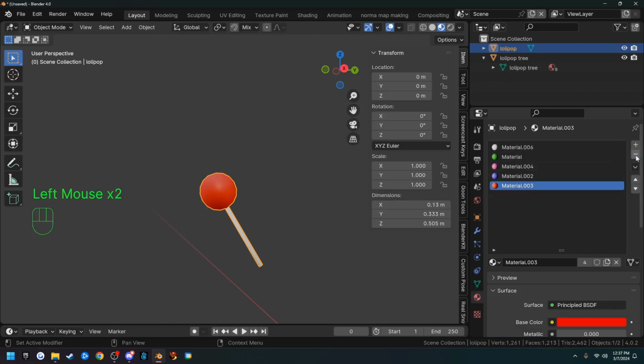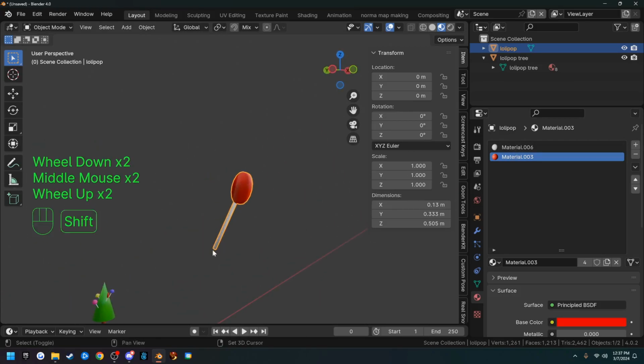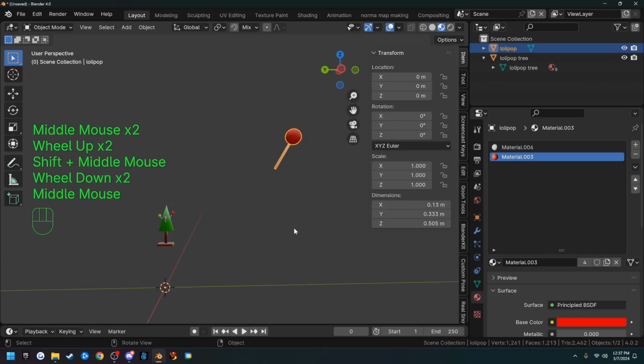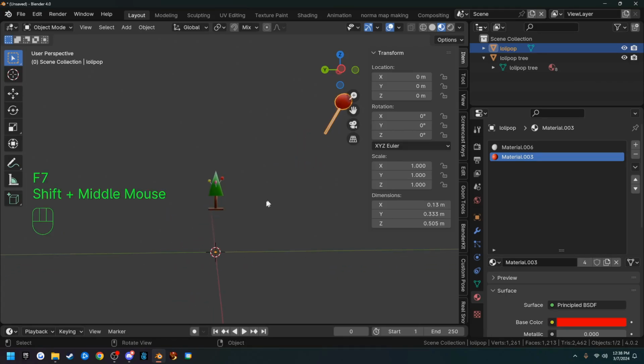Go here. Yeah, minus, minus, minus. Now I just got the 2 materials that belong to this. Because I'm going to export this also. So materials, location, rotation, and scales all set, and the normals are good. So now we can export these things. Let's go ahead and export these guys.